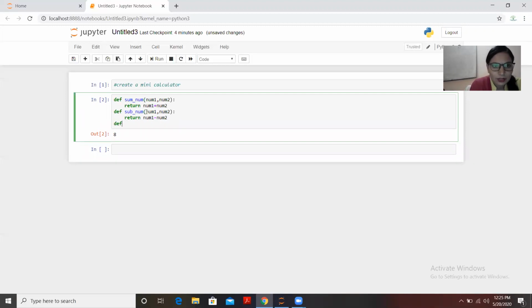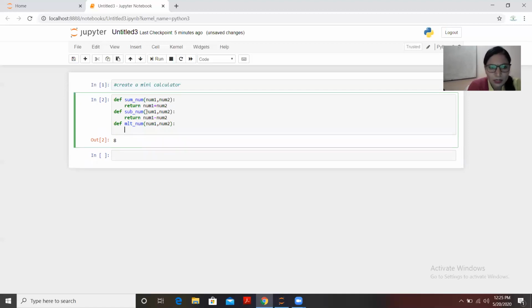Then another function, def, let's say multiply numbers is the name of the function. You can take any name, it's up to you. Num1, num2, and the variables also, it totally depends on you what names you want to use. I'm just giving simple num1 and num2, colon, and to the return I'm passing num1 multiply num2. For the multiplication symbol you will be using shift 8, to get a star.